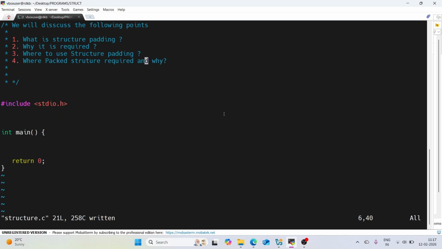So in this video we'll discuss the following points. The first point is what is structure padding, then why this structure padding is required, where to use the structure padding and where not to use it, and where we use the packed structure. So what are packed structures and where are they used? Let's start with the first point.